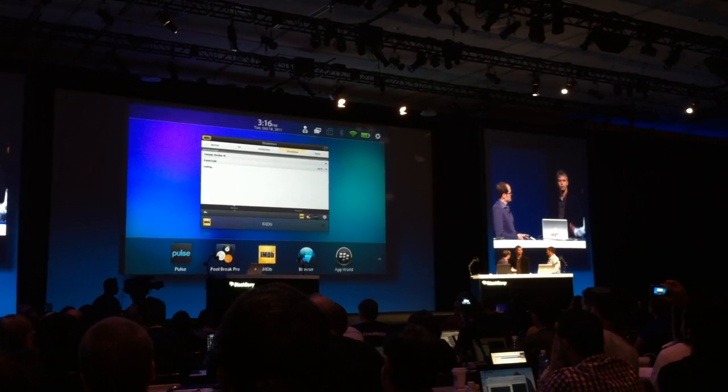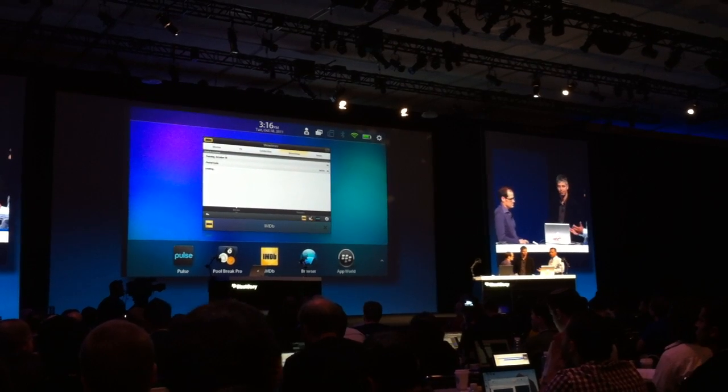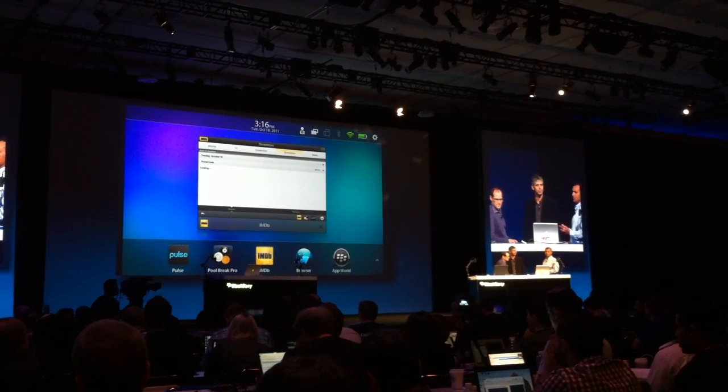Okay. Now let me hand you over to Cam, who will show you how you can use the existing Eclipse project that you have for Android here.